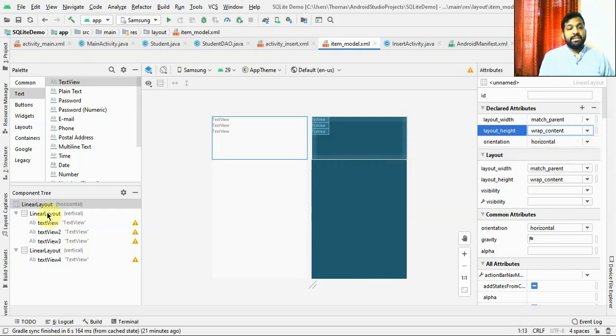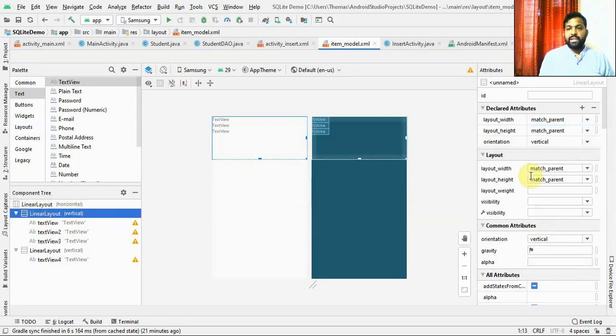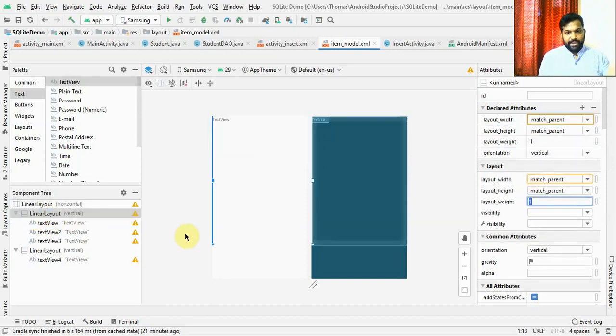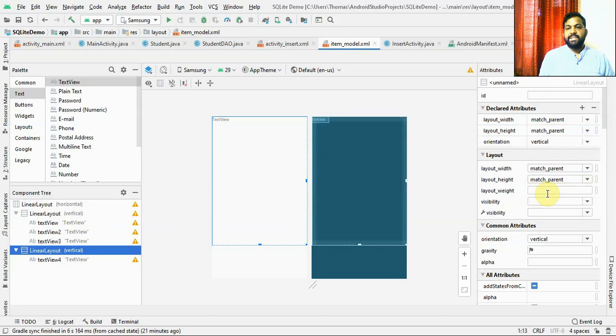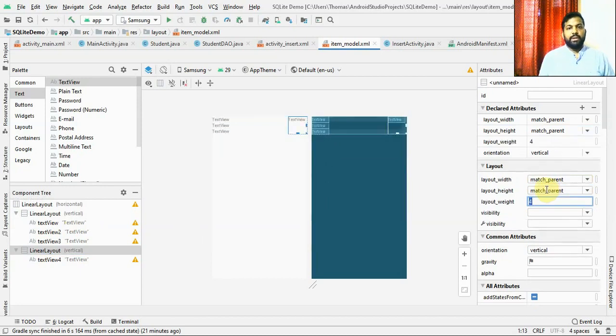The second thing is let's give weightage for these 2 linear layouts. Choose the first linear layout and say the layout weight is 1. Now the next thing is second linear layout. Let me just give the weight as, let's say 4, so that it is 1:4. The linear layout weight will go towards the corner. You can see something like this. This is what we want.